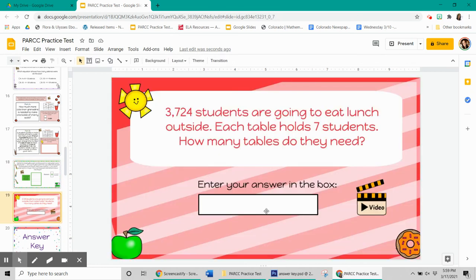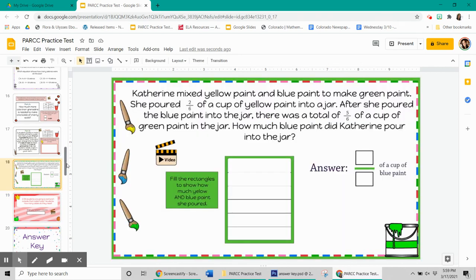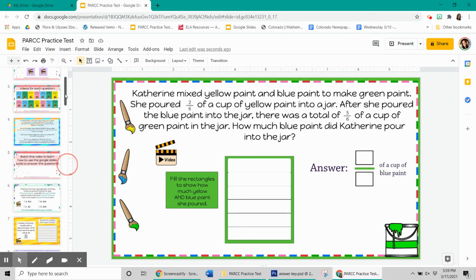And then the last one is a text box. So that's how to use the different tech skills and elements of this practice test.